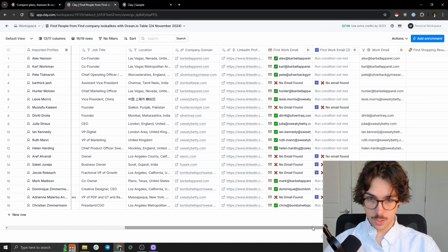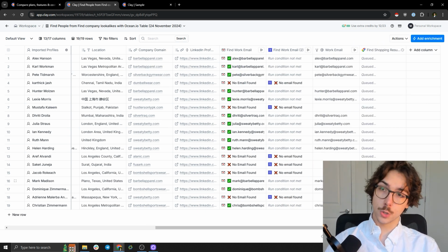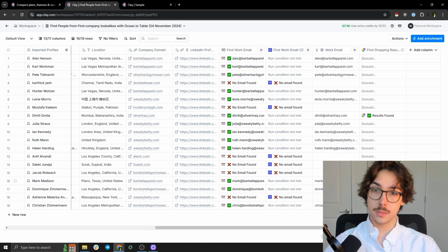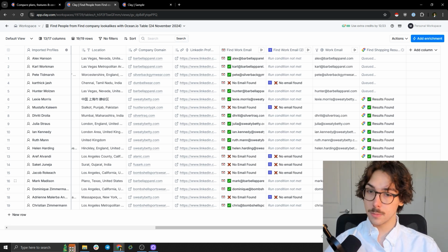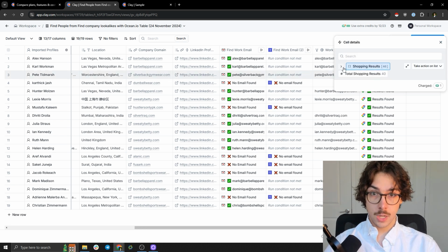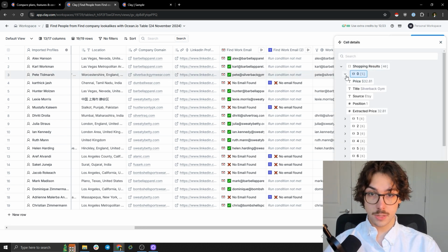So we're going to go here, run 19 rows, and we're going to see if Google Shopping can find a product that these people have. So these are all e-commerce companies, so almost all of them should have something on Google Shopping. And as you can see, it looks like they all do. So if we click in here, you can see all the shopping results, all the stuff that they have.